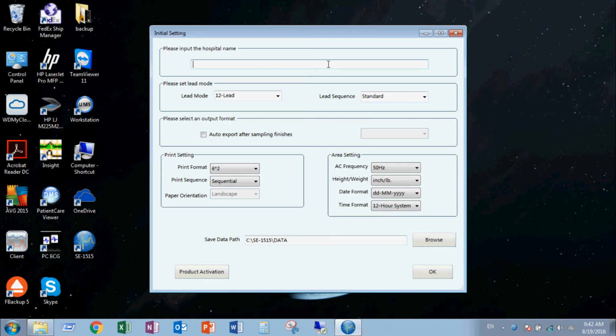When you initiate the SE 1515 software for the first time after installation, an initial setting window will be displayed. Modify the hospital name, lead mode, and lead sequence according to the corresponding information. Press the OK button to enter the main interface when you finish the customization.